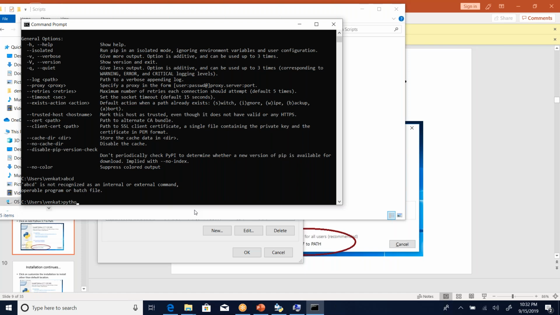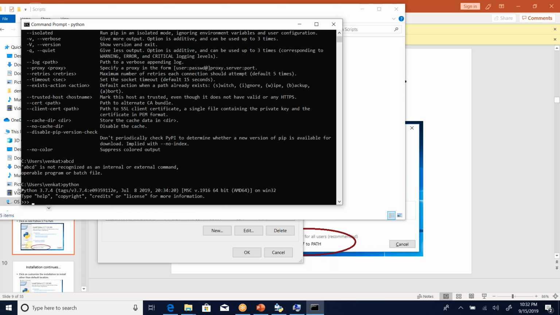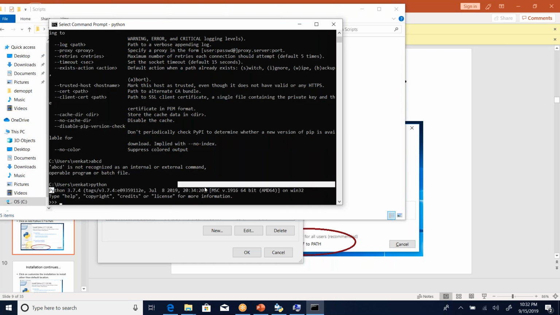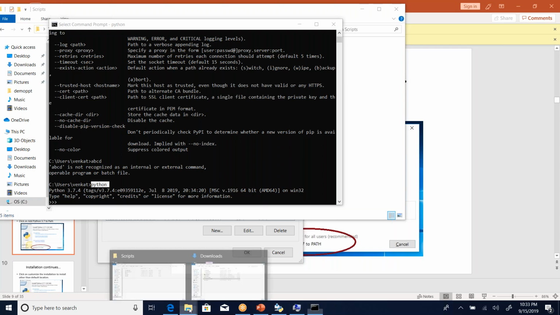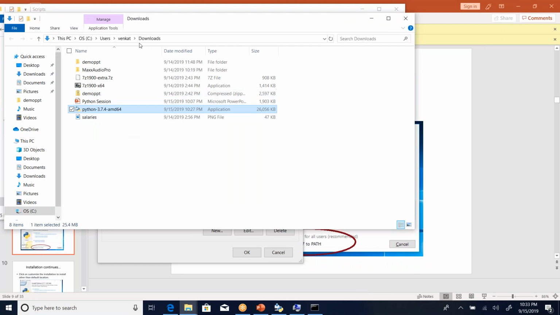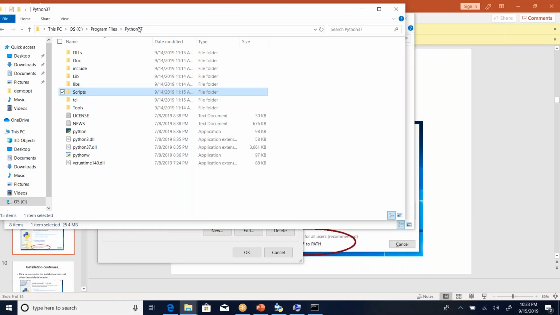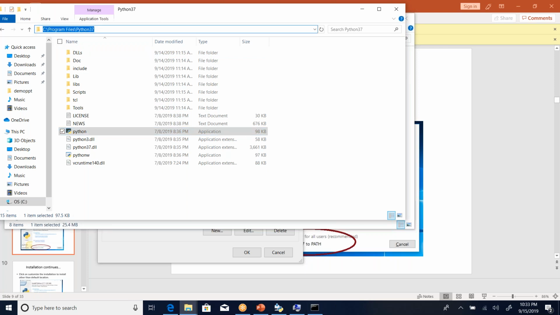So when I type Python, it gives some information: Python 3.7.4 and so on. The operating system knows about this Python command, this Python application, because Python is available in this particular location. My bad, one second. Here, Python 3.7. Python is available in C, Program Files, Python 3.7. In this location it is available.